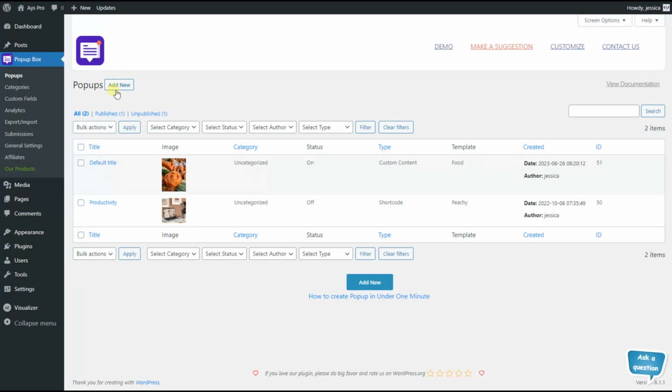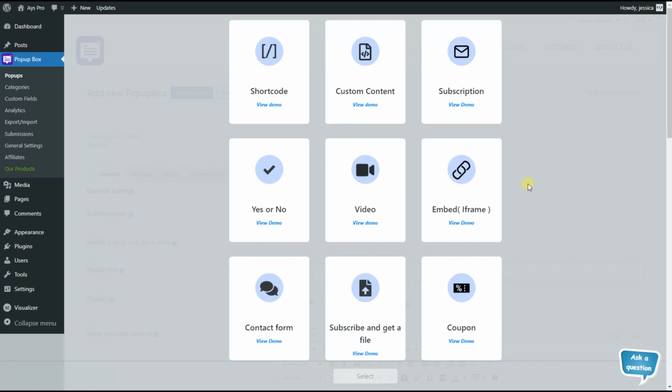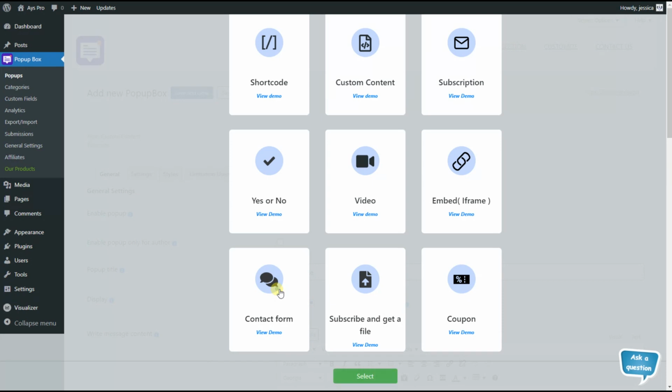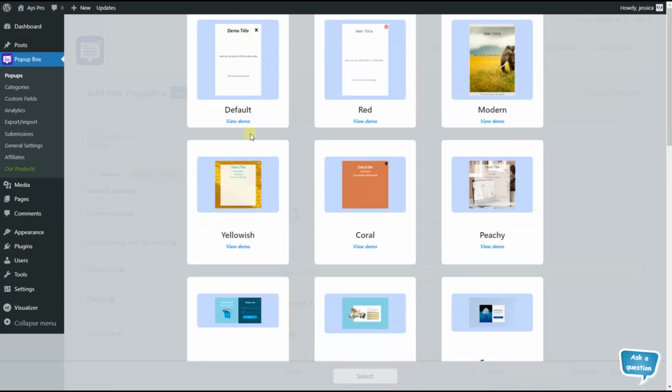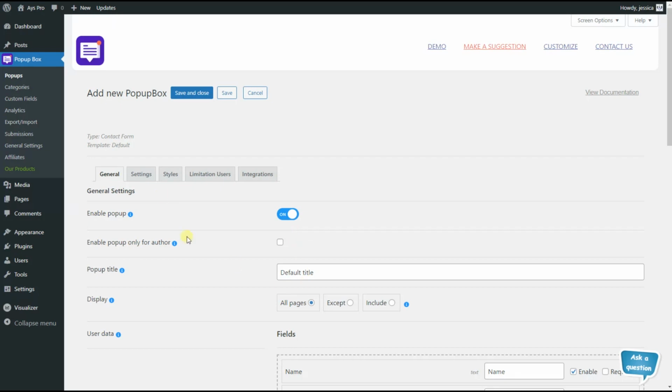We click on the Add New button, and here we can see the pop-up types the plugin offers. As you can see, there is a variety of pop-up types you can use, but for today we will choose the contact form pop-up type. And we can choose one of the themes. For example, we can choose the default one and click on the select button. Here is our pop-up, which is enabled by default.